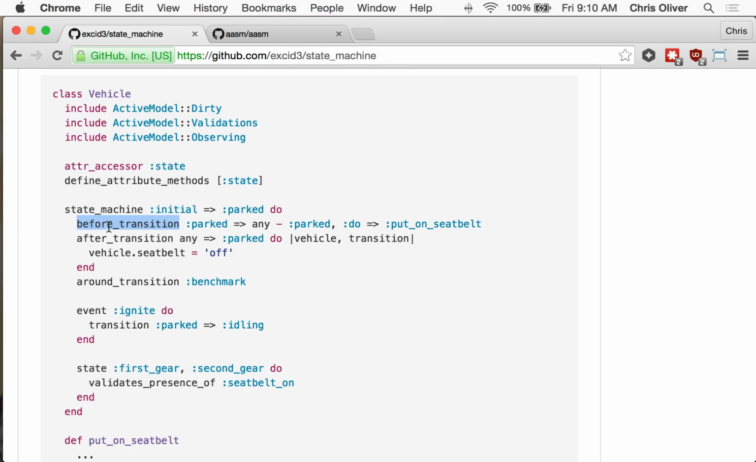This one here is a little bit different, and you can say when you transition from parked to anything other than parked, then call the put on seatbelt method. And this after transition says when you go from anything to parked, then we'll just run this code right here, which sets the seatbelt to off. So rather than setting up a put or like a take off seatbelt, they have just done this inline with a block. So you can do either one.